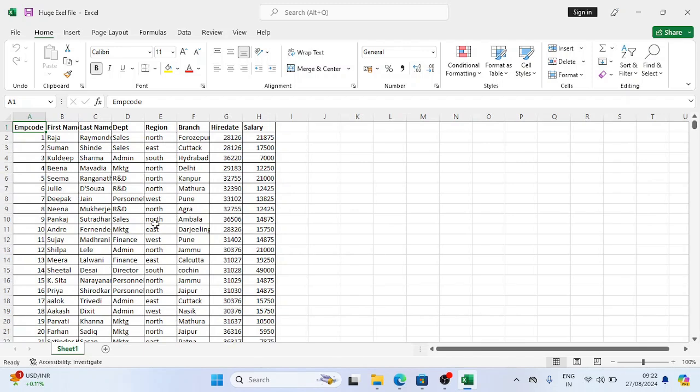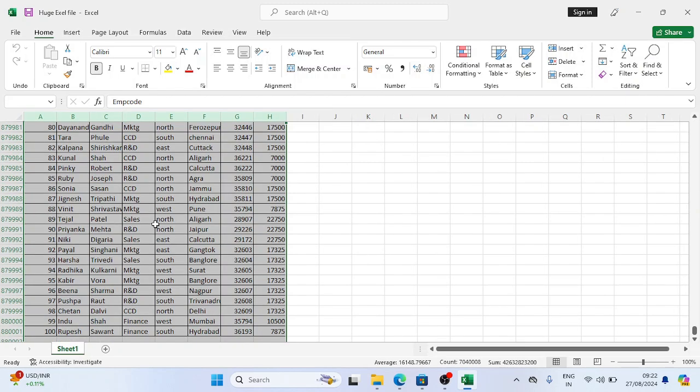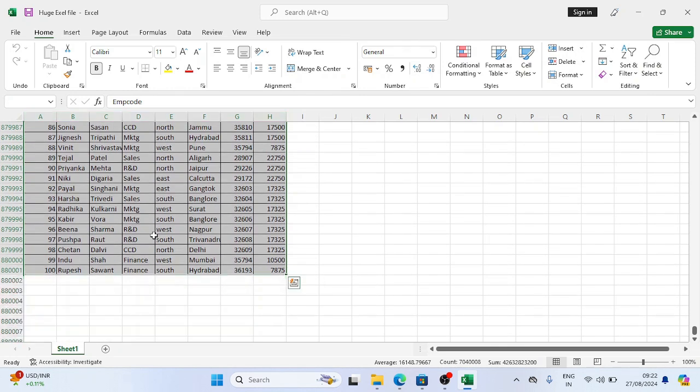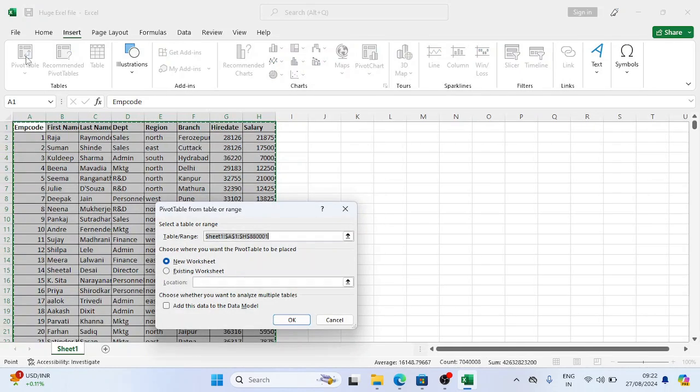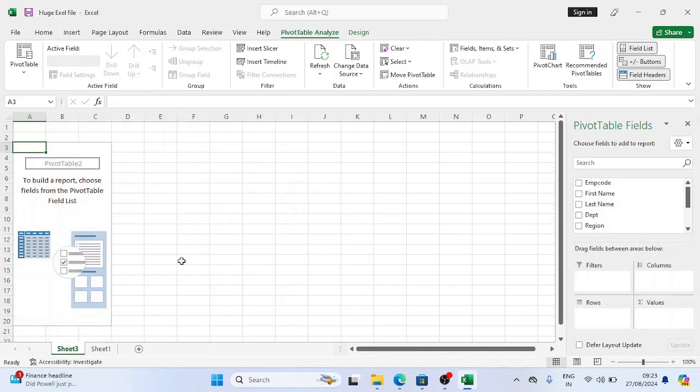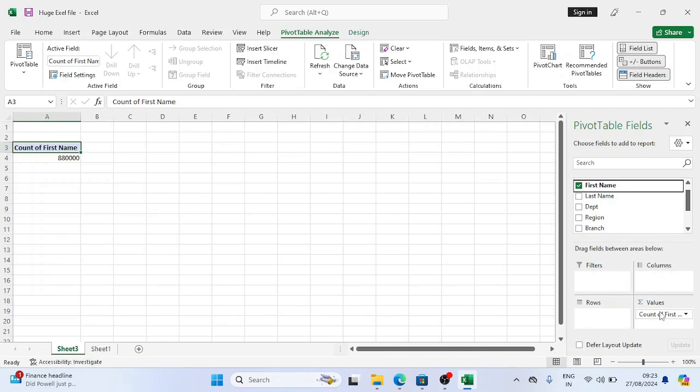So what I'll do, I'll select the complete data, till the end. Insert pivot table. If you see the range, it is from A1 to 8,80,000. I'll click OK. Now this created the blank pivot. I'll take any field from the pivot table fields. So I'll take the first name as a value. I can see the total number of count.